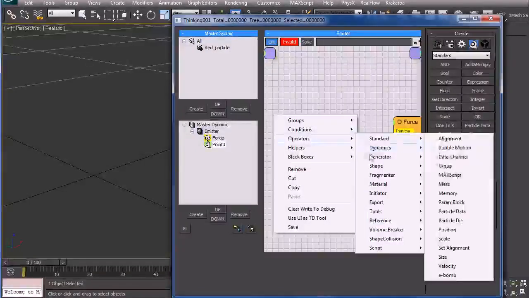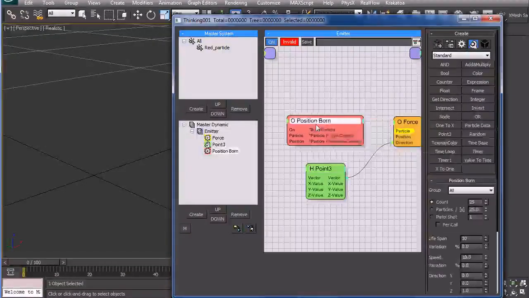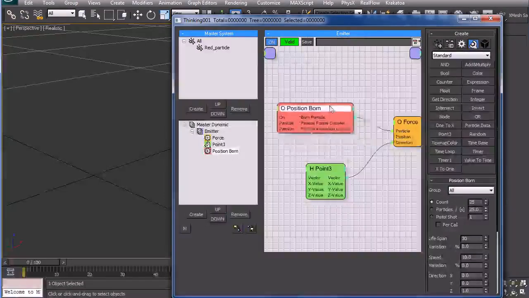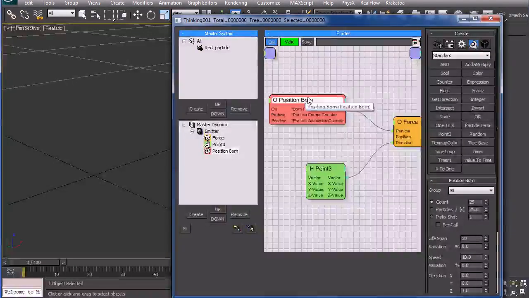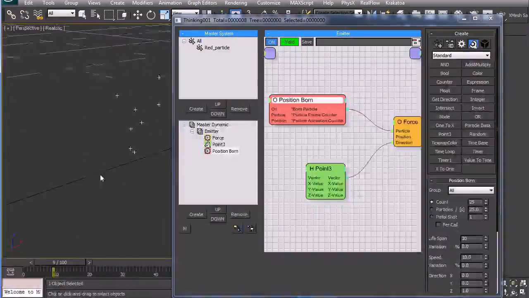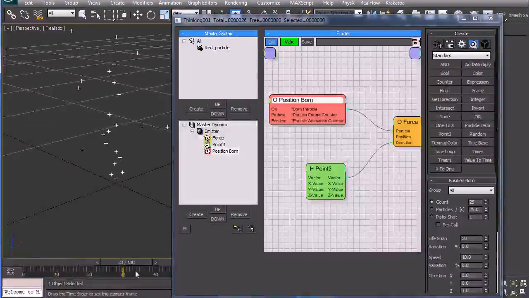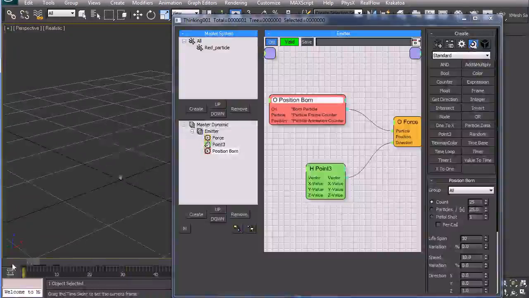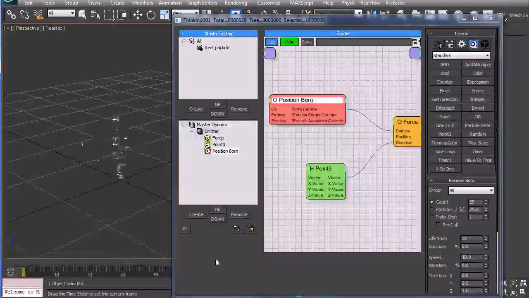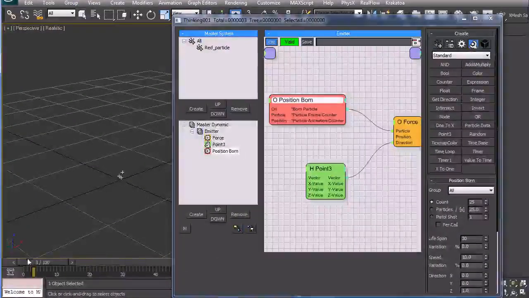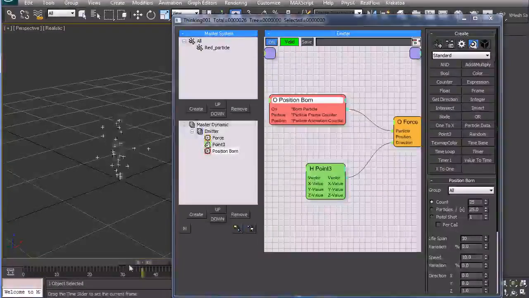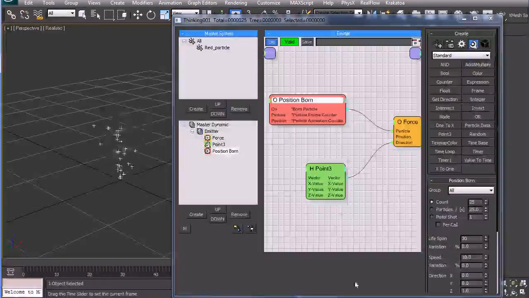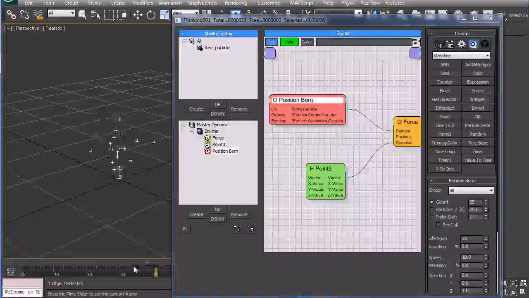Then you also have position born. This is the most used. I actually use it for 70-80% of my particle emitters. As you can see, this is I think the best emitter in Thinking Particles. It gives us pretty much the same values as in P-Flow. So there's a particle emitting nicely.